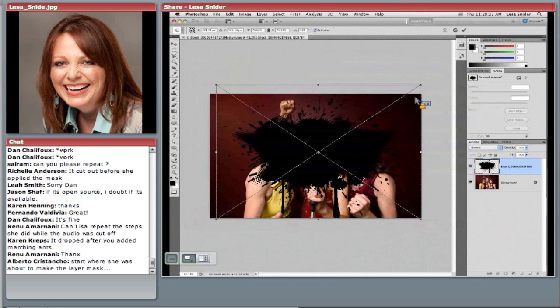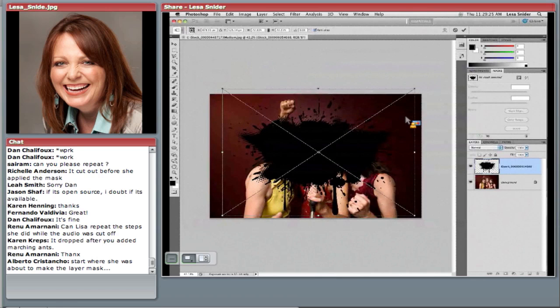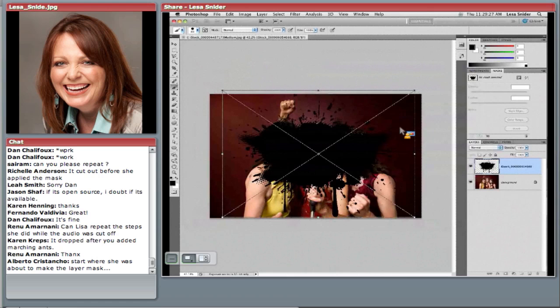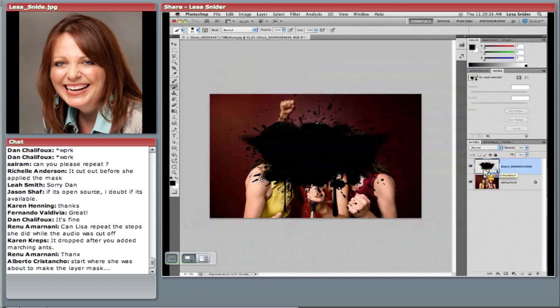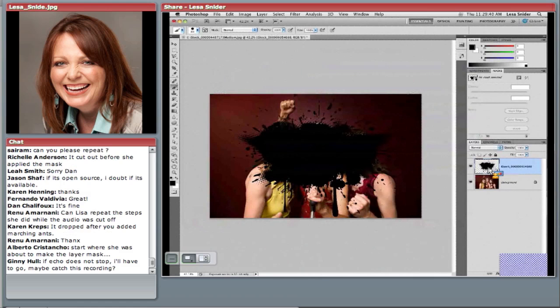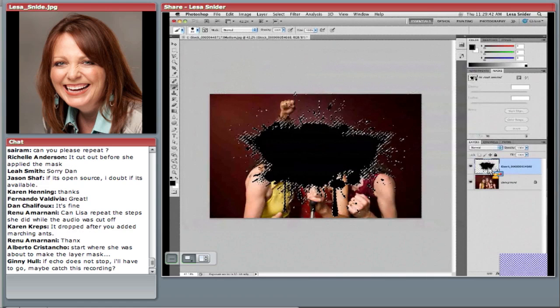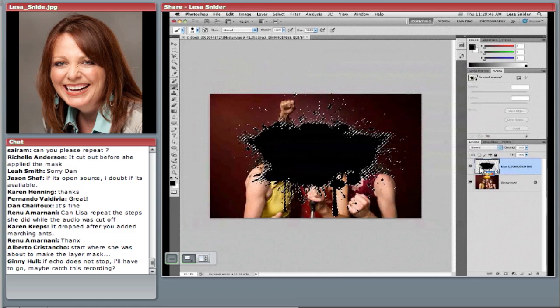And I'm pressing and holding Shift Option, or Shift Alt on a PC, to resize all four sides at the same time and restrict the aspect ratio of the original. So now what we want to do is load the vector as a selection, and that's easily done by pressing Command or Control as you click the layer thumbnail. And you'll see the marching ants go all the way around it.